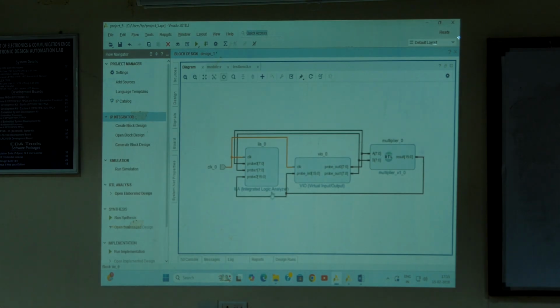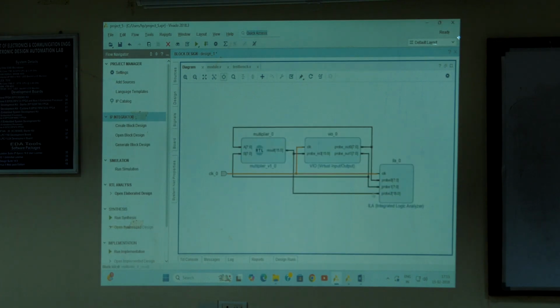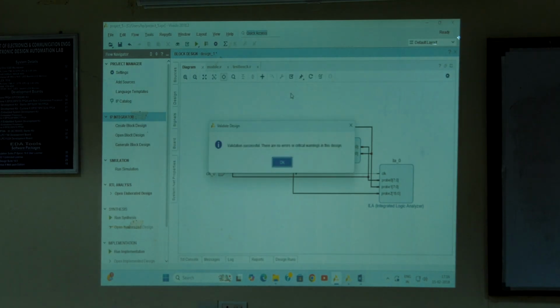Okay. So now you can refresh it. This is the refresh. Automatically it is refreshed. Next one, validation. Is our design correct or not? You can check it. This is the validation, Validate Design. Click on that. Validation successful. There are no errors or critical warnings in this design.